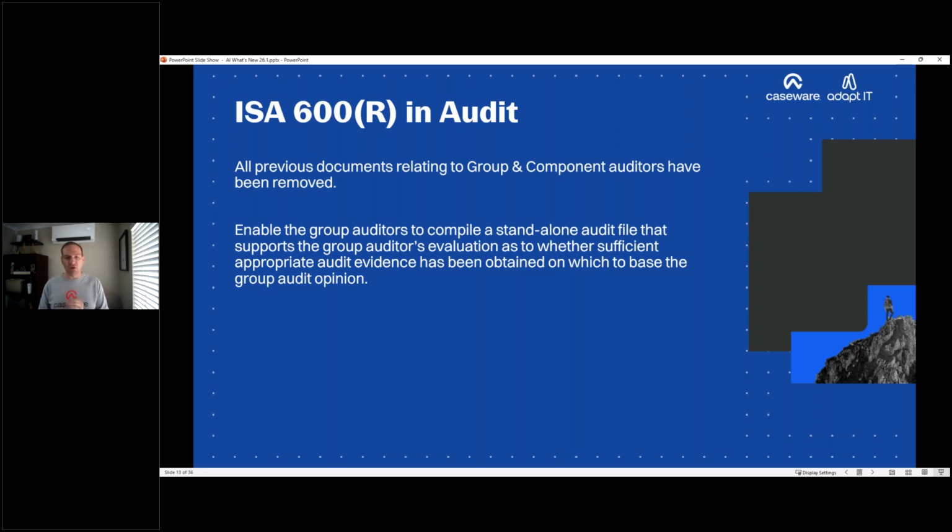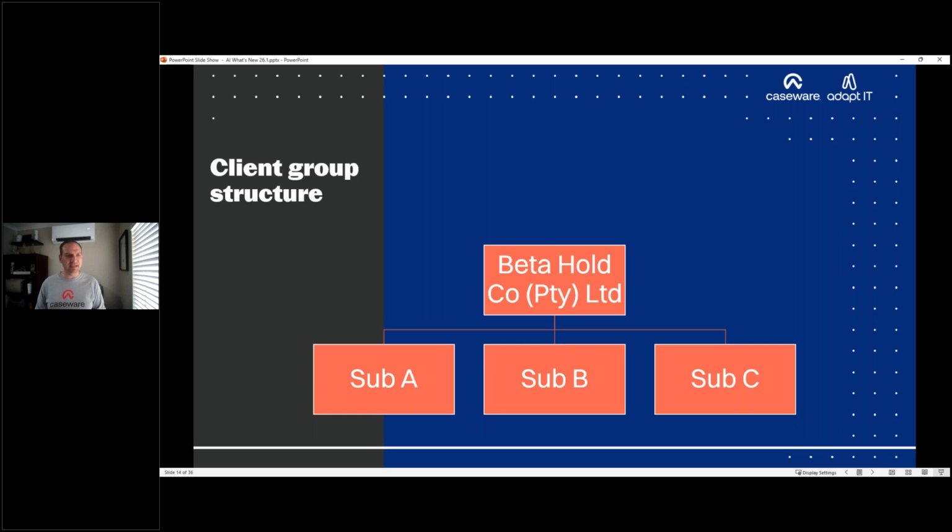So quite important to note how the template was designed. It's not all in one. You have to do it in separate engagement files. So let's explore that a bit. Let's say we have a group structure. There's Beta Holding Company, and there's subsidiary A, B, and C. So in this scenario, we will have 5 Caseware files. One for the Beta Holding Company, one for subsidiary A, one for subsidiary B, and one for subsidiary C. Those are the 4 files we'll have, plus the 5th one, which will then be the consolidation file, the group file that brings all of this together.